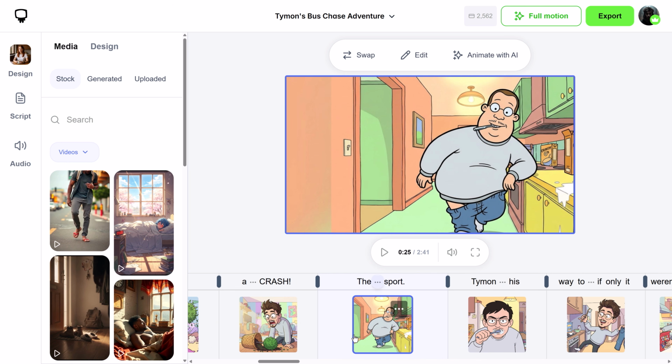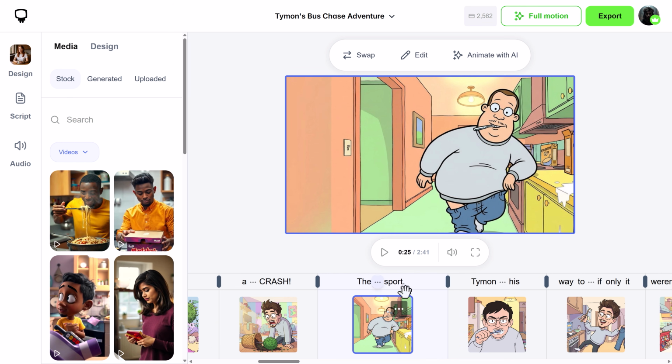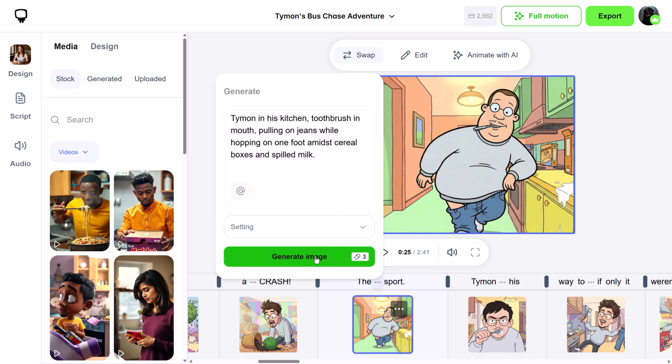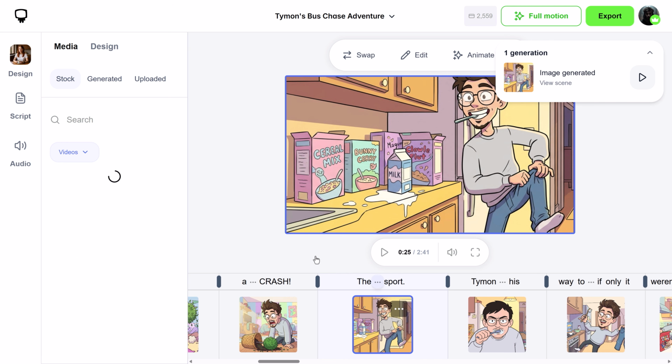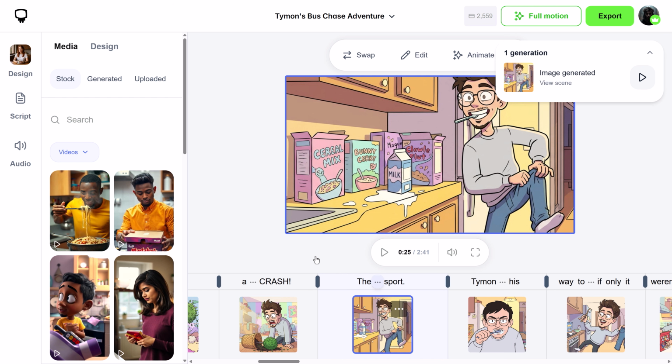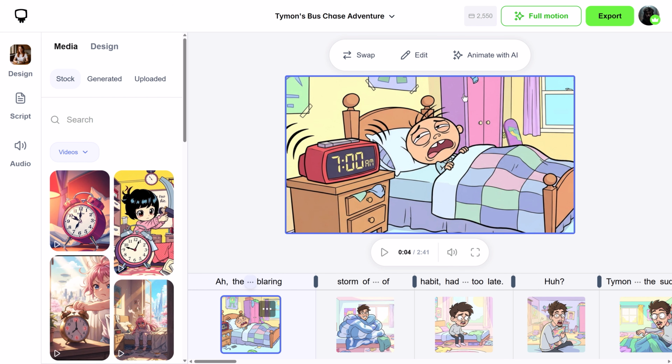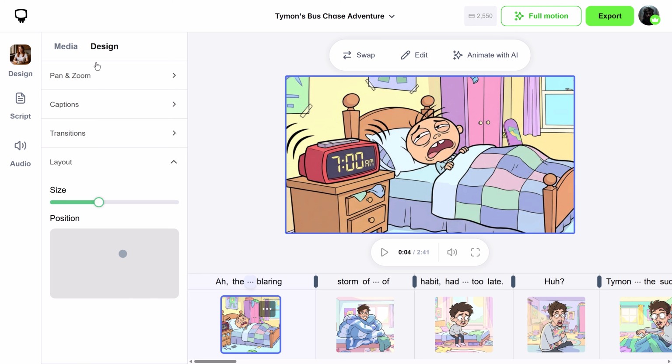Right here, you have a character that's supposed to look like me, but it doesn't. So to fix that, select it and click Edit. In here, type in whatever you want to change, or type in an entire new prompt. Then click Generate Image, and there I am. Amazing! Now, you don't always have to do this. The first picture is also another character, not me, but I just wanted this to be a close-up of the alarm clock. Anyway, so if I select it, then go to Design, you can further customize it in here.